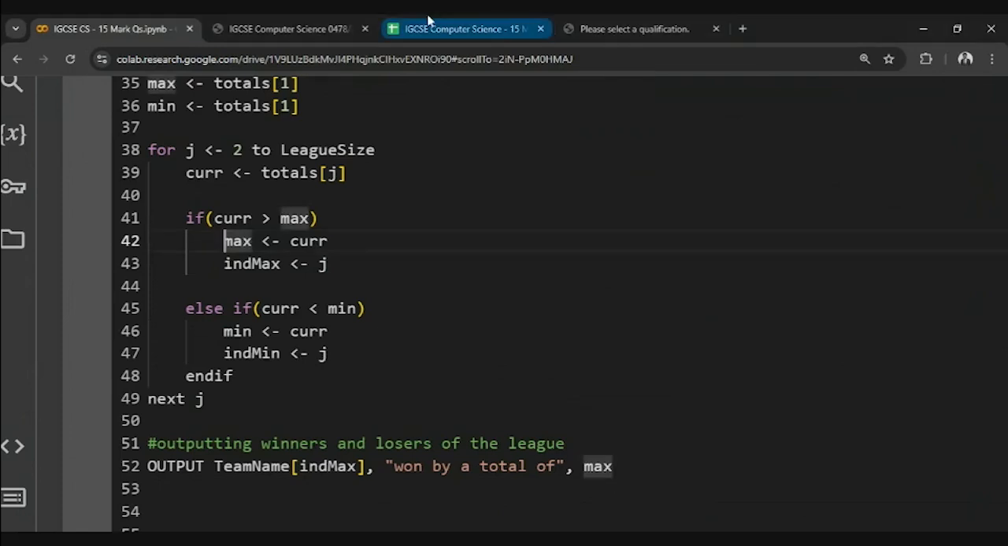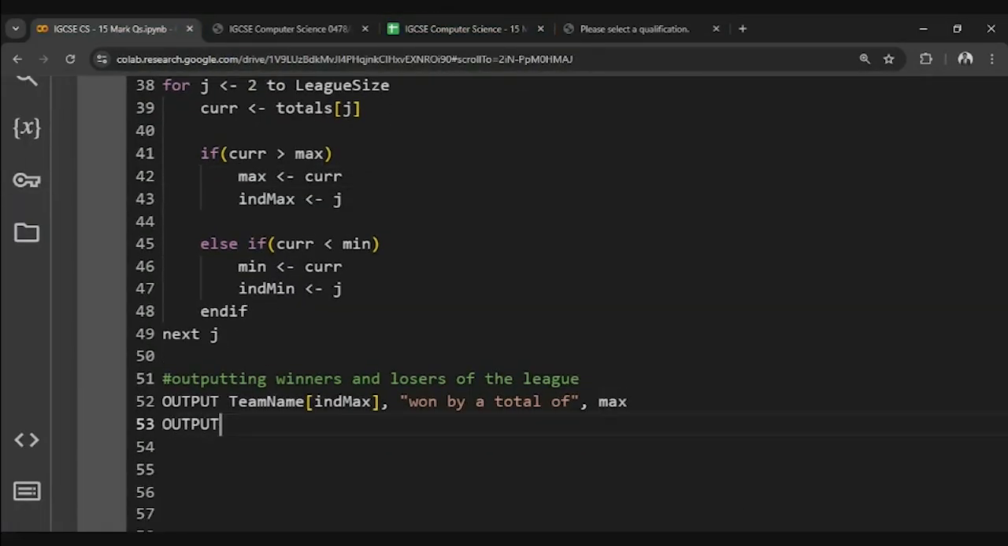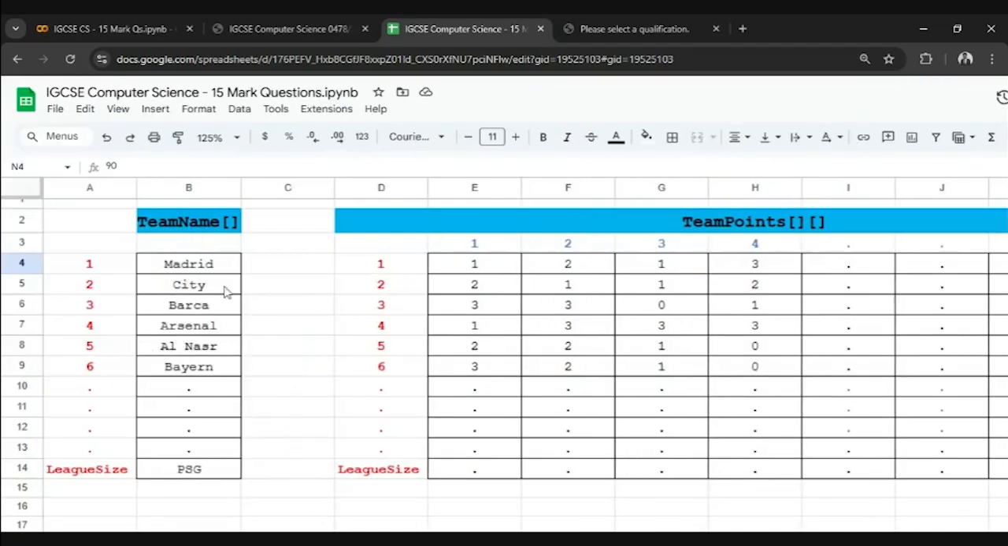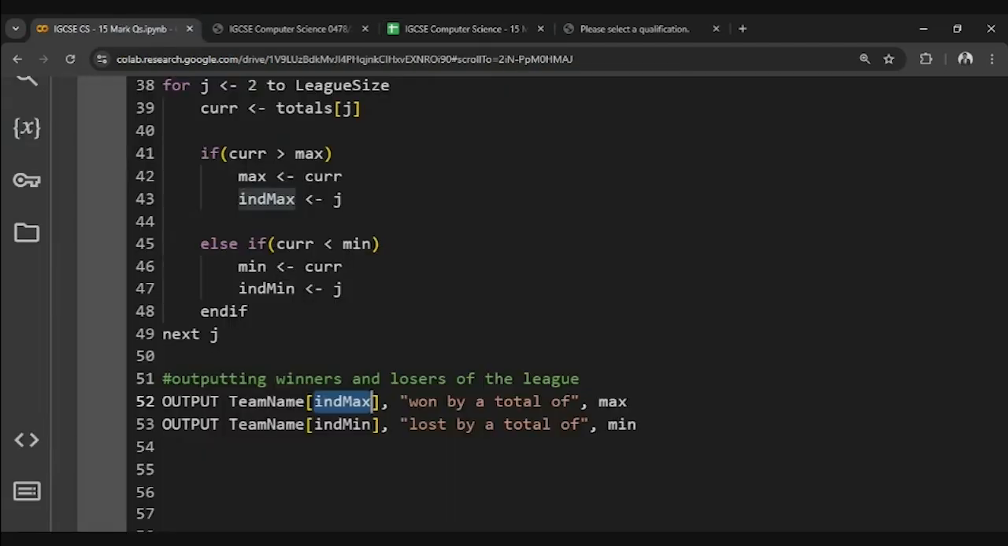So in our case, the largest number of points was 90. And then you need to do the same thing for the minimum. So team name and min lost by a total of comma min. So with this, we have printed the team, okay. So index max, we would have gotten index 1, that is 90. So it should have printed Madrid, which is correct. So this should print Madrid 1 by a total of 90.